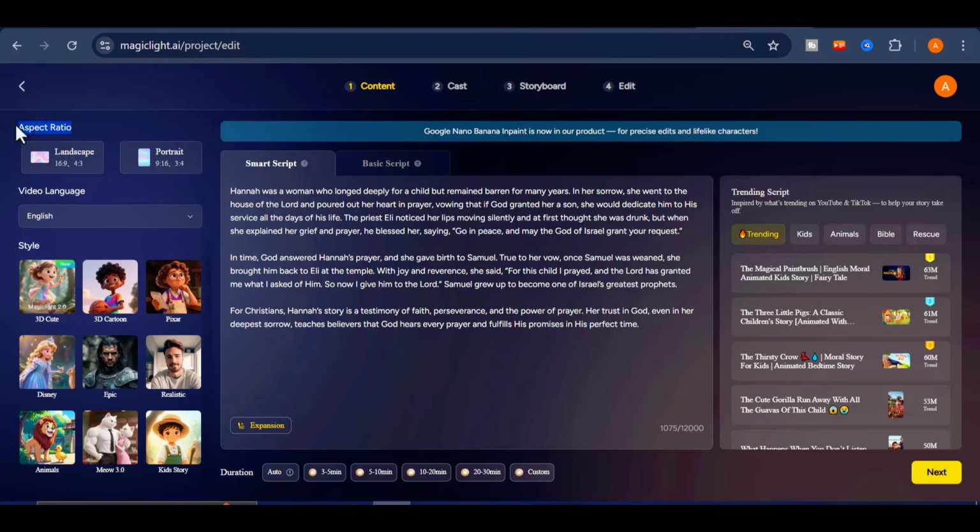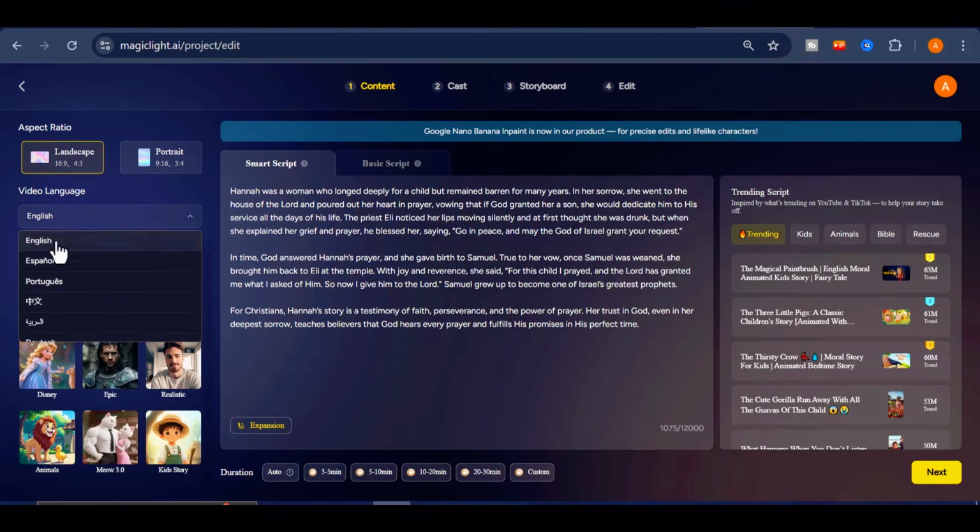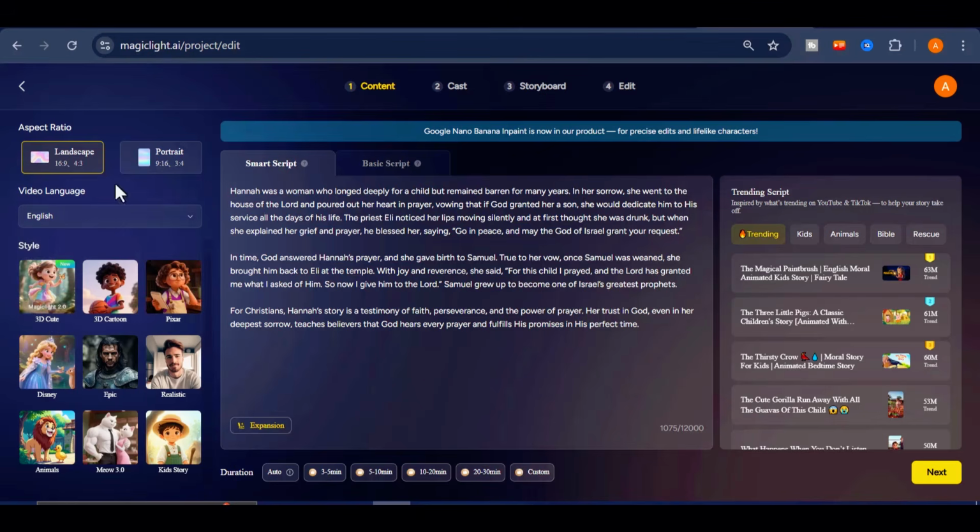The first thing you'll want to do is select your preferred aspect ratio. This step is important because it determines how your video will be displayed on different platforms. For this tutorial, I'll be using the landscape option, which works perfectly for YouTube long-form content and provides the best viewing experience for that audience. After choosing the aspect ratio, move on to the language menu. Here you can pick the language you'd like your video to be narrated in. Since I want this story to be widely accessible, I'll keep mine in English, but you can experiment with other languages depending on your target audience.